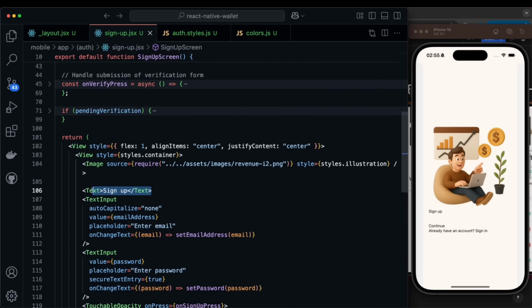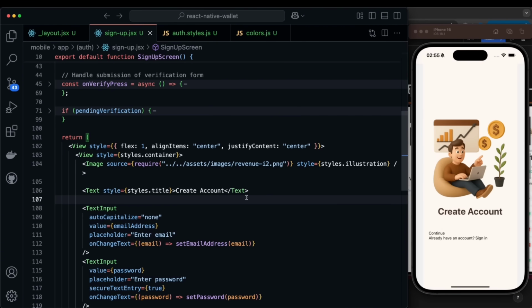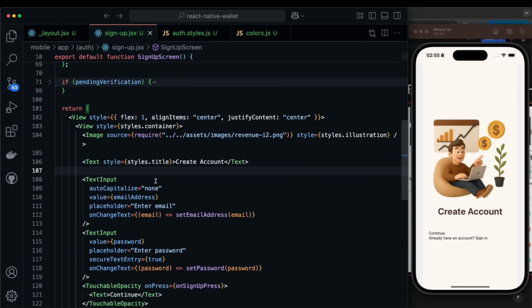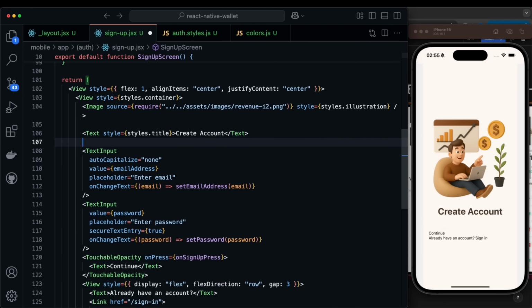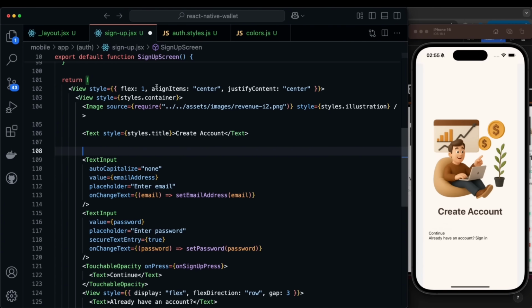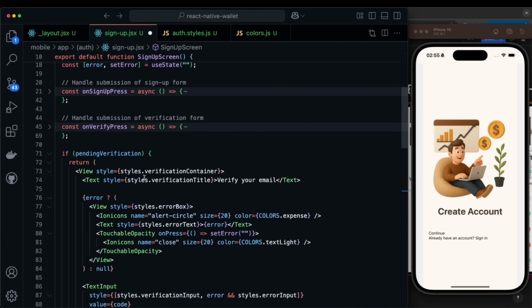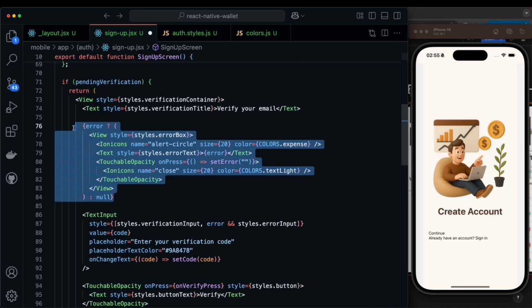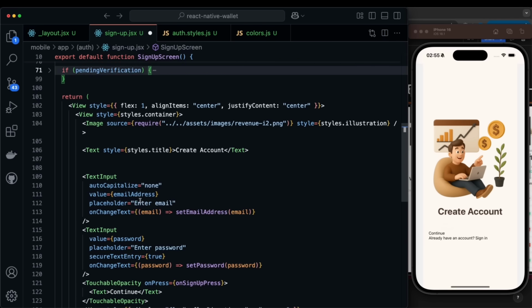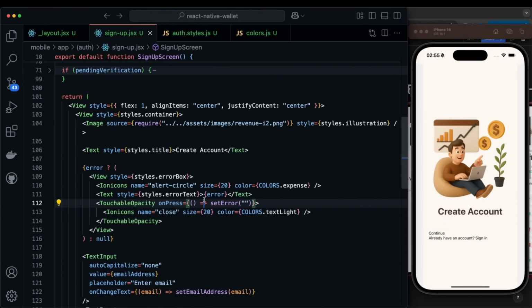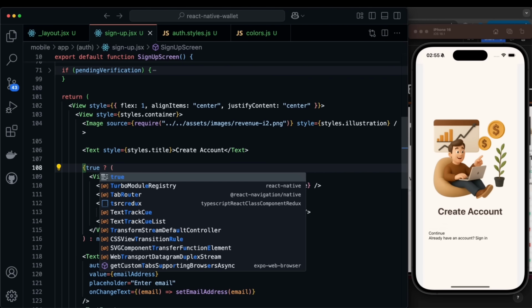Here instead of sign up, I'll just say create the account with this class called title. And then within this, right after this one, we will put the exact same thing that we had above. So it'll be the error container. I'll copy it and just paste this in. Okay, so if we have an error, we'll just see it right here.